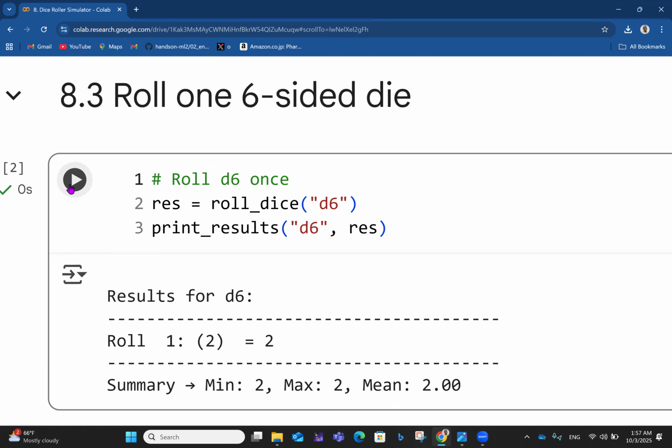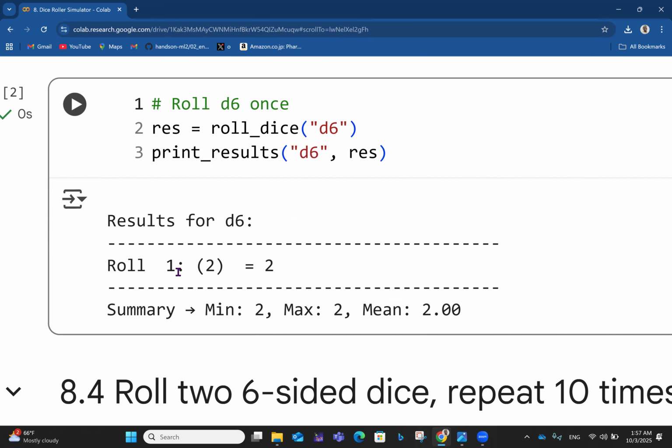So if I enter this now, that one roll gives two. So it means the minimum is two, the maximum is two, the mean is two also because it's only one result. If I roll it again, it still gives two. If I roll it again now, it gives one. If I roll it again, it gives one again. So five, six, four, five, and it just keeps going like that.